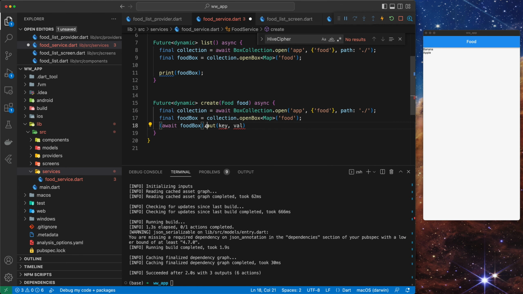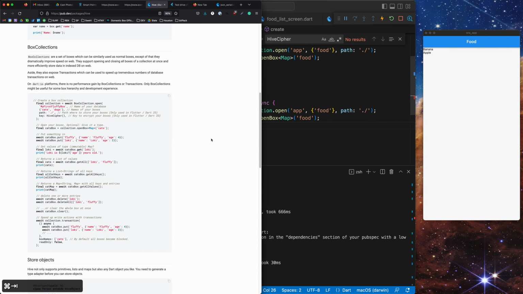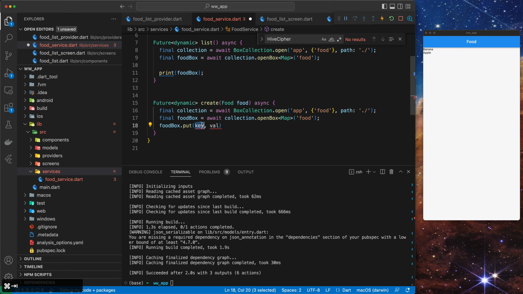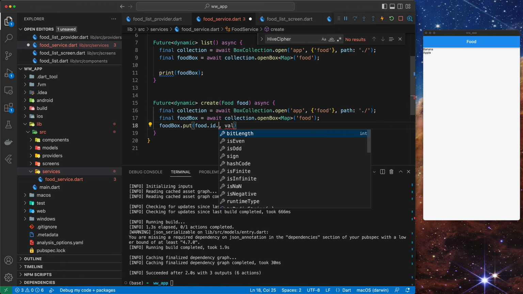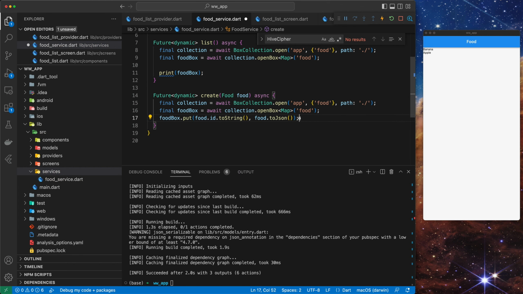You need to await the food. Can't I just do this? Yeah, I think that's the problem. We want to actually await this here too. Food box dot put. There'll be a key and a value. The key is going to be the food.id, dot toString, and the value is going to be our food.toJSON. Basically, our freezed package creates a toJSON method for us that's going to automatically serialize the data. All right, cool. So we passed in a food and we create the food.